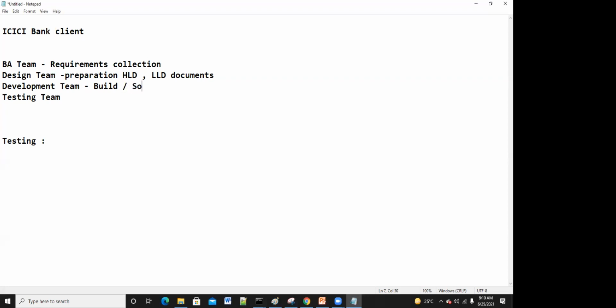In testing terminology, the development team will develop the build based on the HLD documents, LLD documents and requirement documents. They go through that and develop the application. Whatever application URLs everyone accesses, the development team works on them, prepares the software, and writes the code in the background.